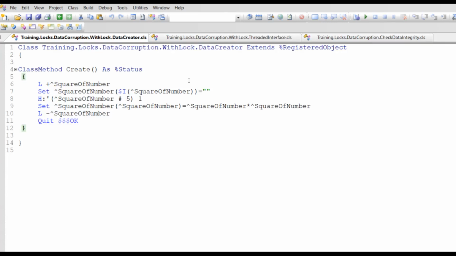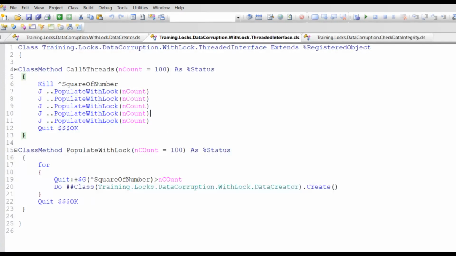I have created a new data creator class, TrainingLogs.DataCorruptionWithLockDataCreator, which is very similar to the earlier data creator class, except we have implemented a very simple lock. Here in line number 6, we have locked ^square of number, and in line number 10, we have unlocked it. I have also created TrainingLogs.DataCorruptionWithLockThreadedInterface, which is also similar to the earlier threaded interface class, except now we call our new data creator class.